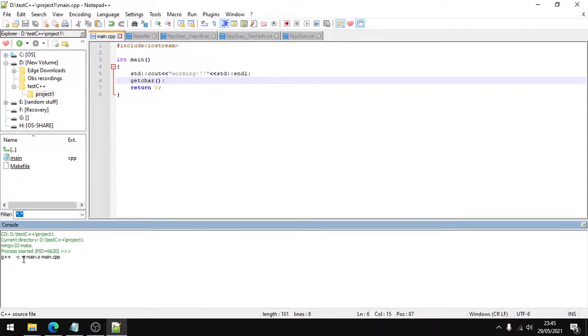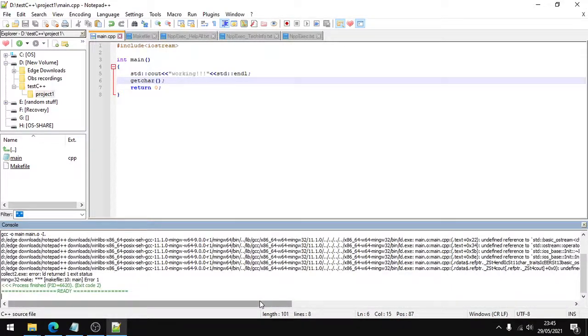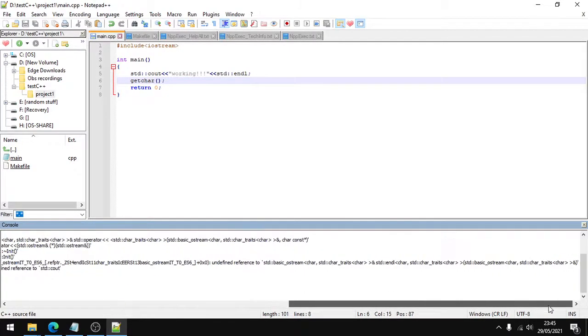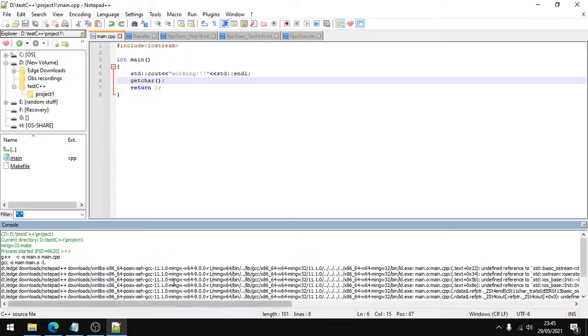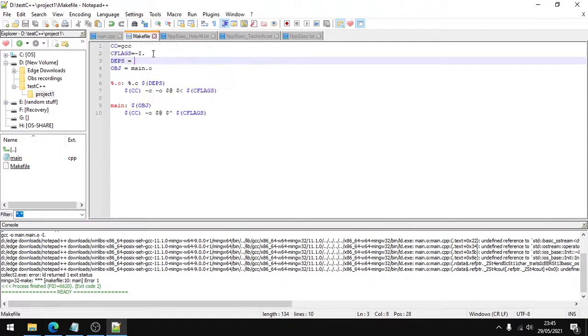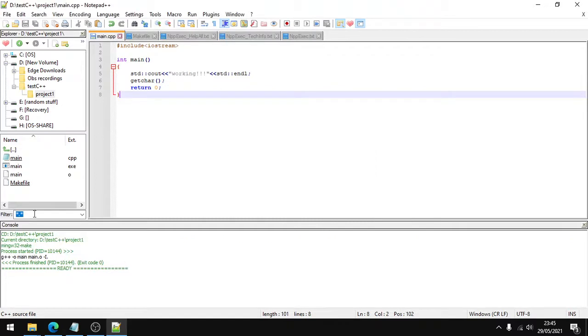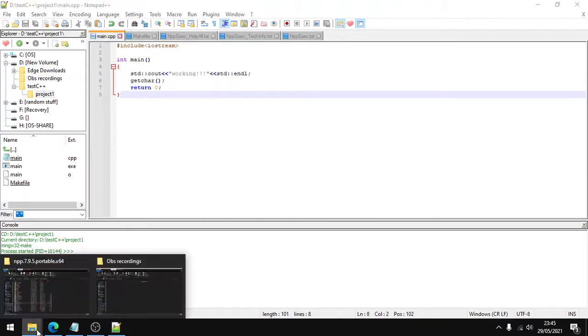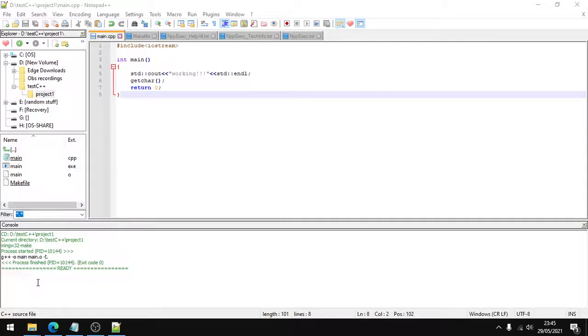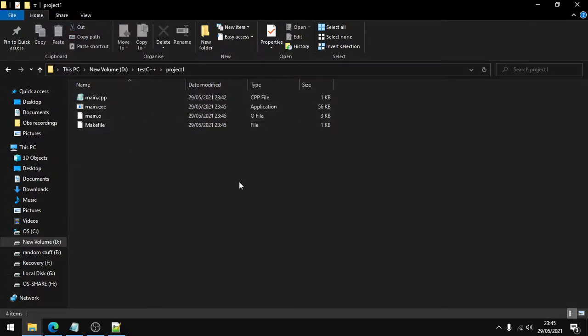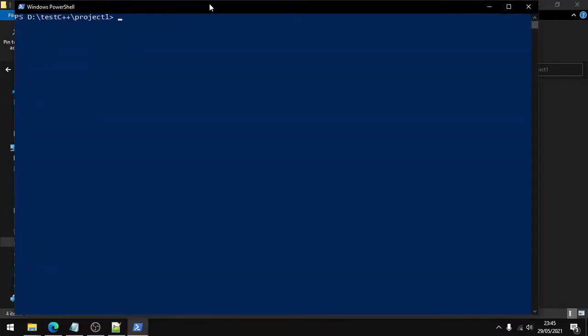And okay, see, there is something wrong here. Something's undefined. Syntax error. What's the problem here? Oh, since it's C++, it should be g++. Now let's run this. Execute. Okay, as you can see here, let's go to the C++ project 1. See, it's compiled. And let's run this.